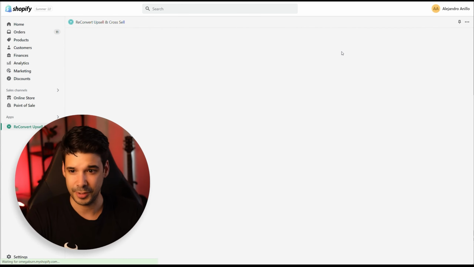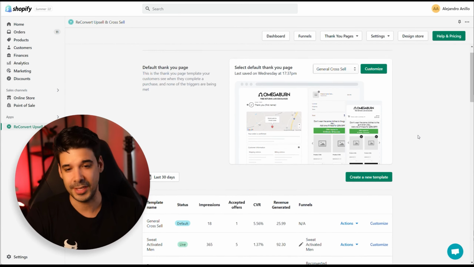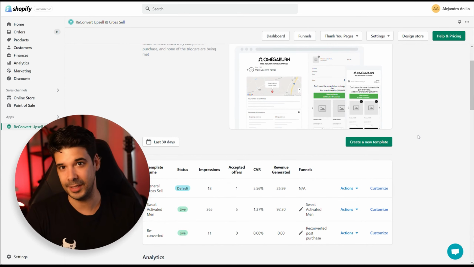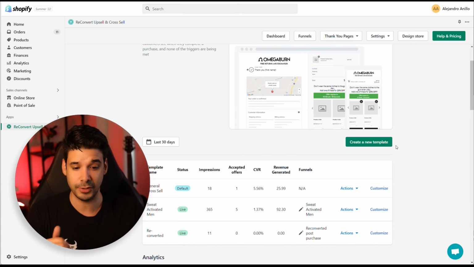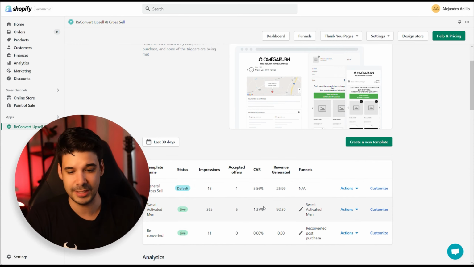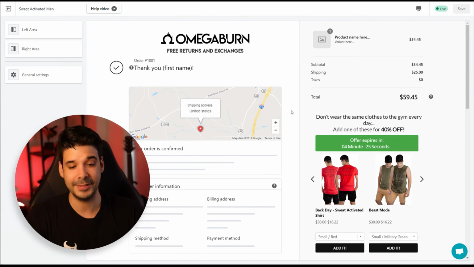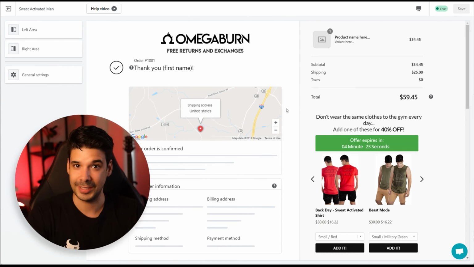So let's go to the thank you page, and you can have different thank you pages for each visitor, depending on what products they purchase and other factors. You can just customize the funnels. But here, for example, I have one checkout for the people that purchase from the category sweat activated men. The app detected that there were some sweat activated shirts for men that the customer bought.